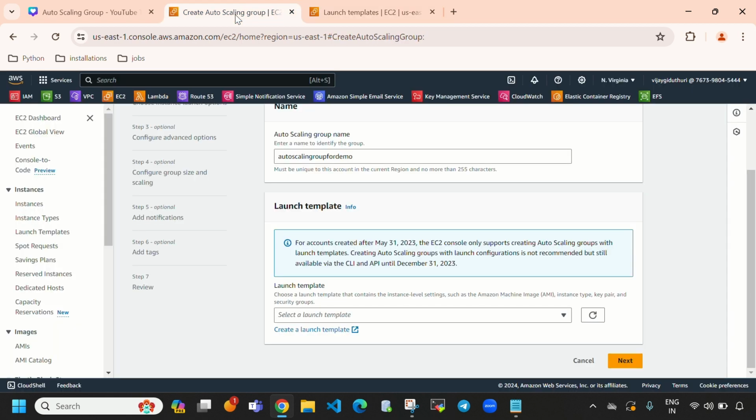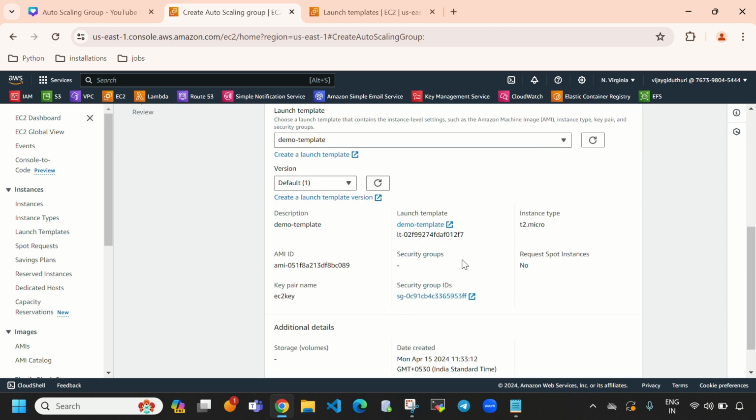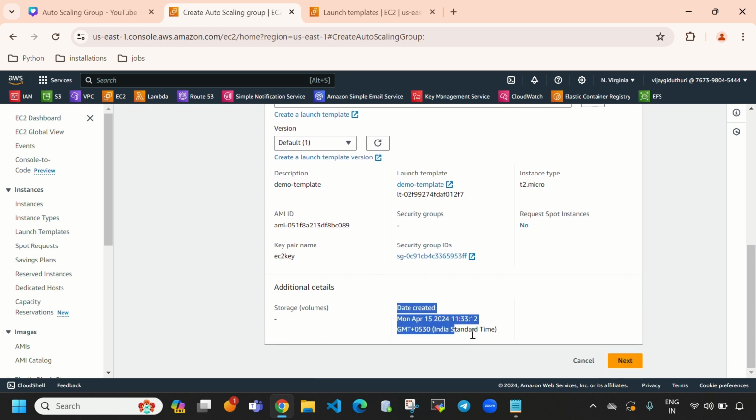So let's come to auto scaling group, and when I select here, it was not showing. So just reload this, and here you can see now it is showing demo template. So I'm going to select this, and here you can see all the details like template ID and instance type T2 micro, and this is our instance AMI ID. That means our template AMI ID, and we have not given security groups. Sorry, we have given security groups. This is the security group ID, and this is the key pair EC2 key and everything. And we have created it on this date, and directly select next.